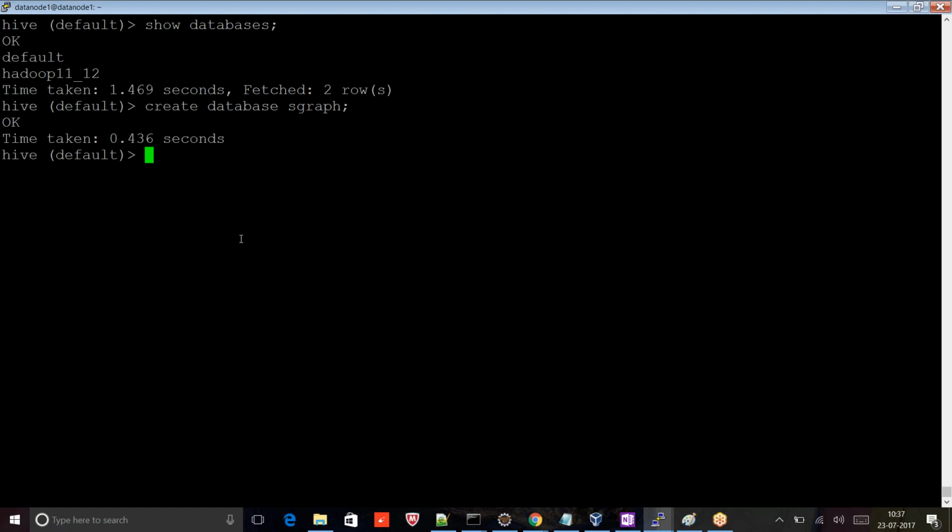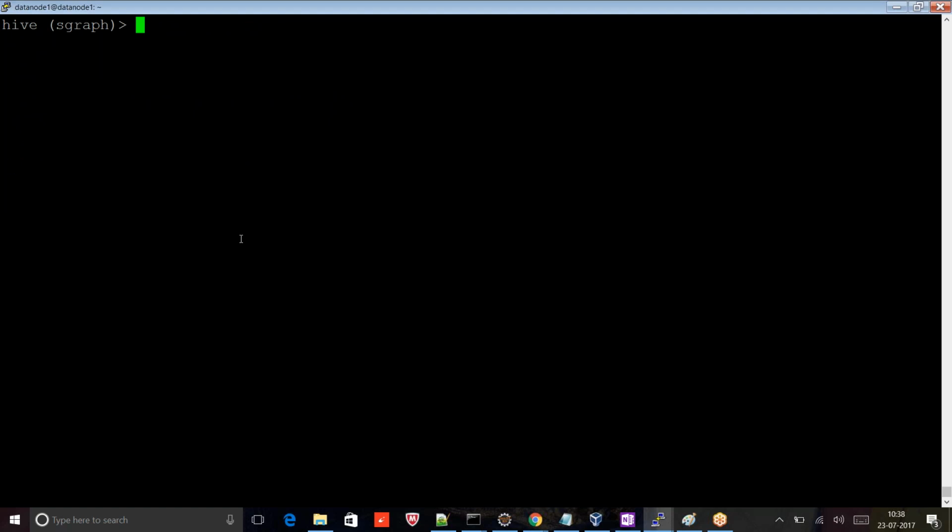Now I need to make use of this database. Otherwise, by default it will be the default database, right? So what is the command? Use sgraph. Now I'm using the sgraph database. Now I have to go ahead and create a table inside this, right?